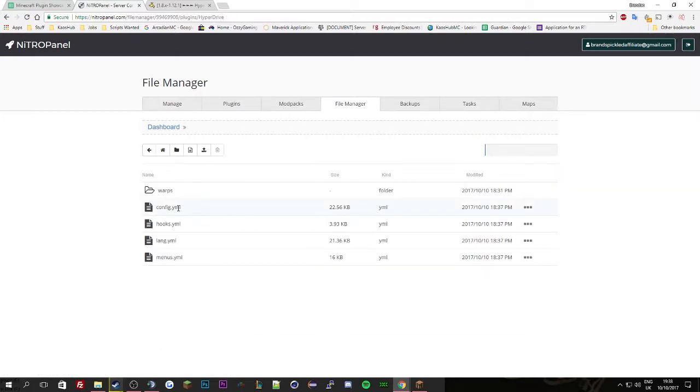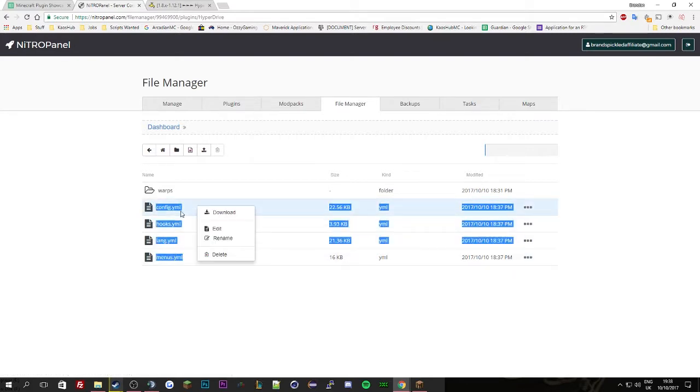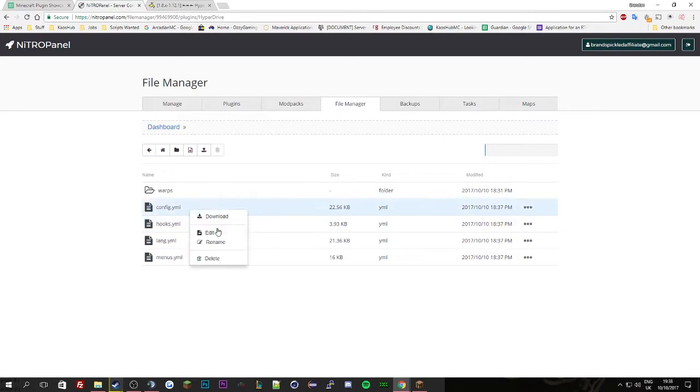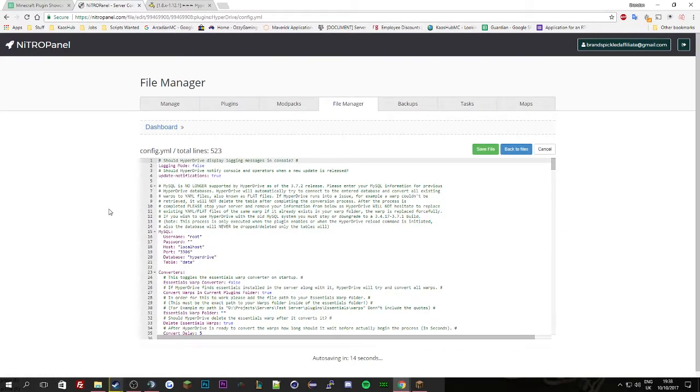And now, if you see here, you have got 4 files here. So your config file, your hooks, your language, and your menu. So if we just go to our config to start off with, you can see here, if you want to be updated in your config file or when you connect to the server, if there's a new version of the plugin, you can. So you can put that as true.